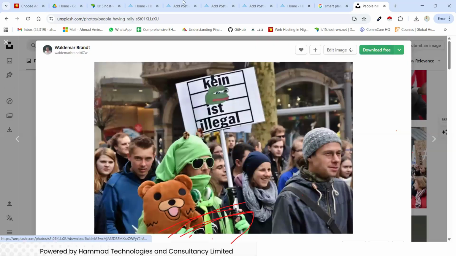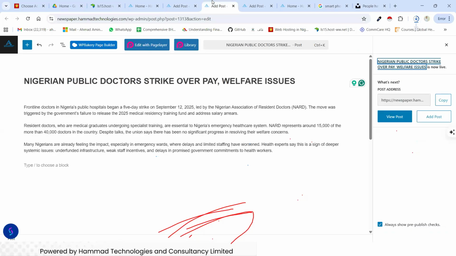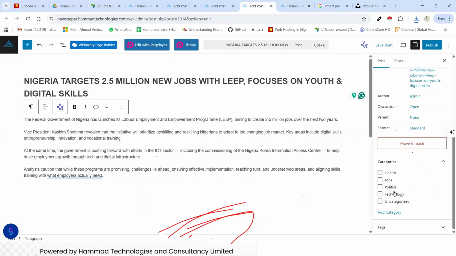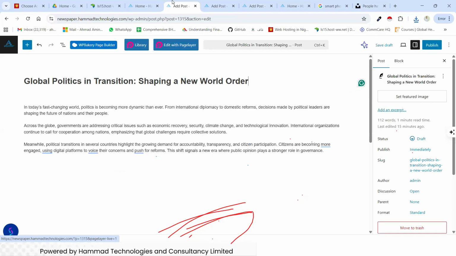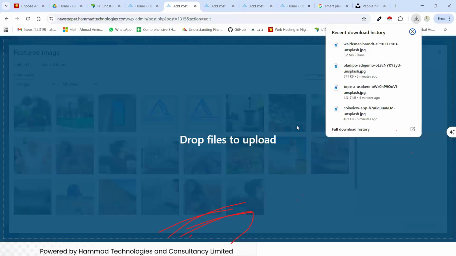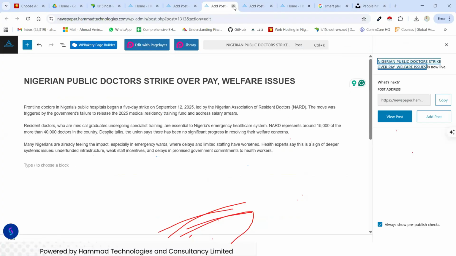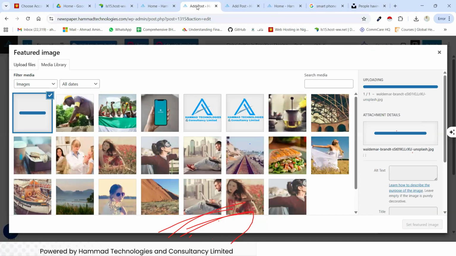Let me use this. Okay, we are done with Nigerian doctors. So this Nigeria target is under jobs. Published, published. For the global politics, I'm putting this image. Let's publish. This one is published also. So we are publishing this. So I think we only have one left.